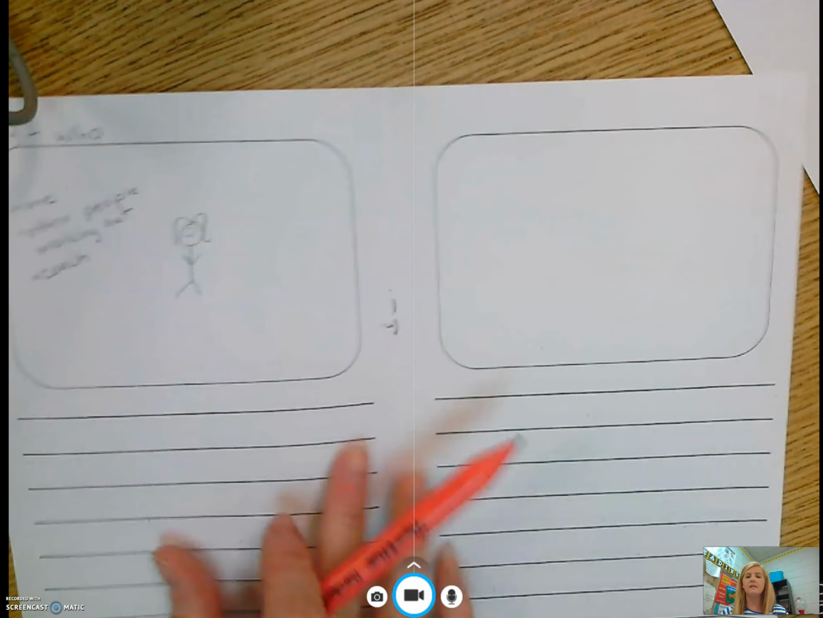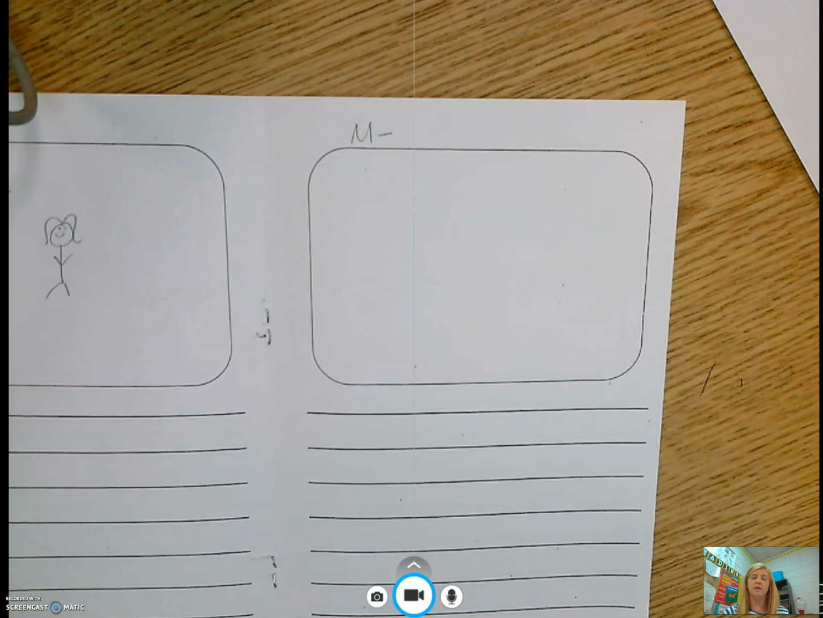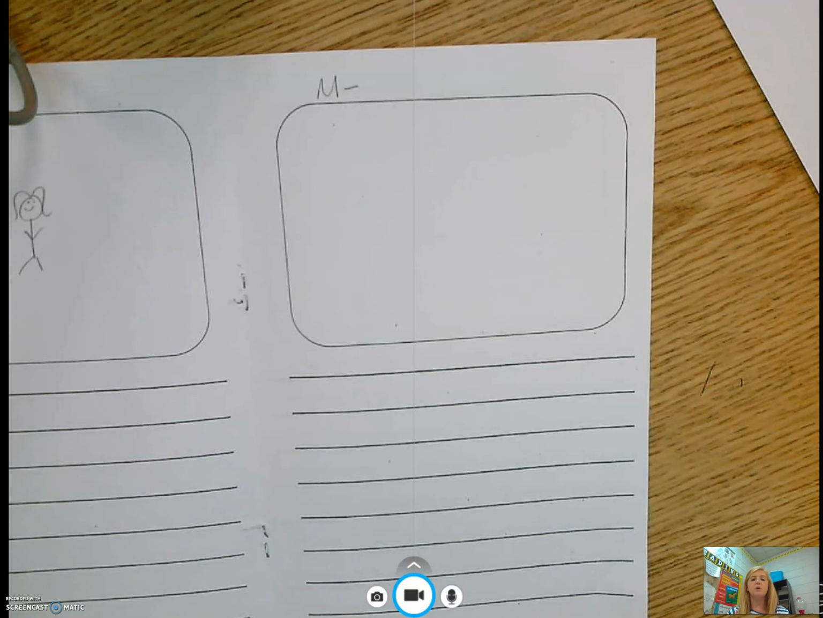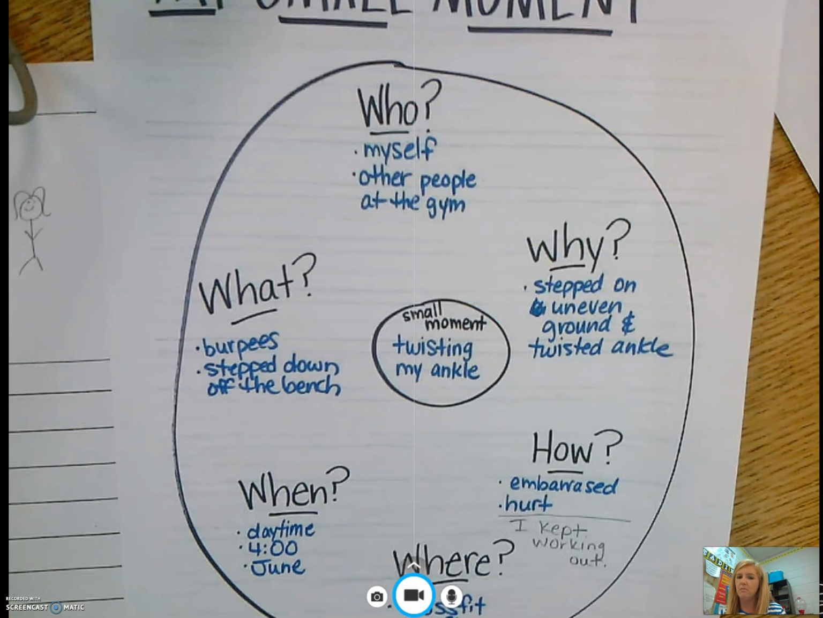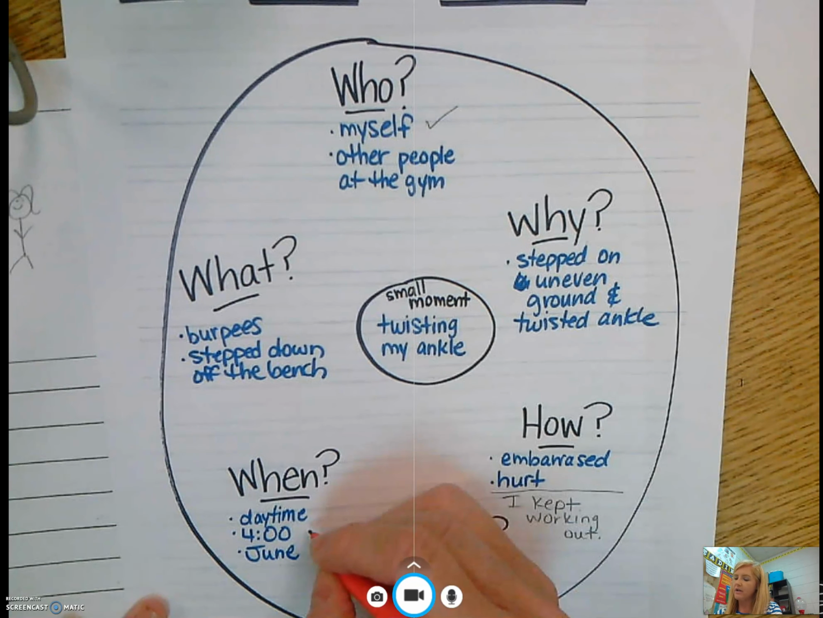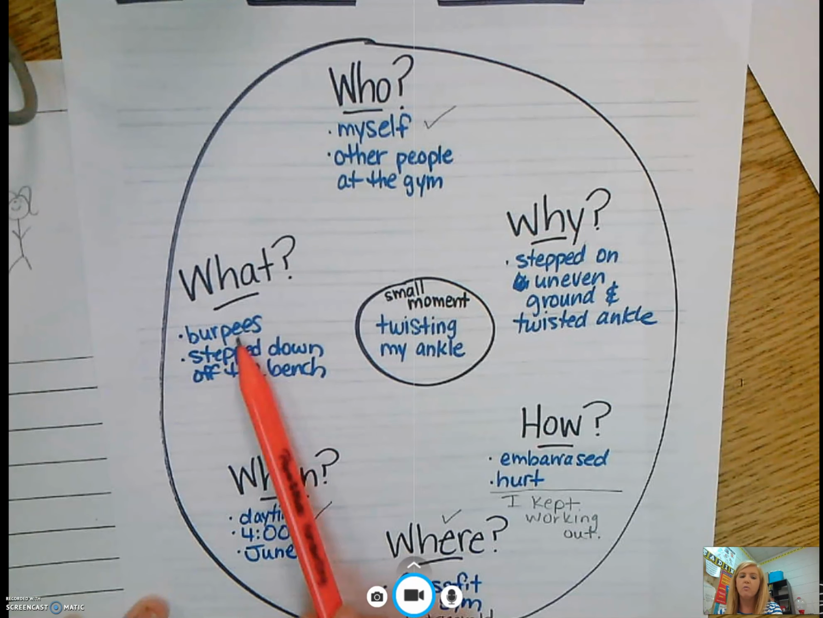All right, now I want to get into the middle. Now, I'm going to put an M here on my next page to help me guide my story. In the middle, we learned that usually the problem takes place, and all of the main events start taking place in the middle of the story. So if I go back and look at my small moment map, I've already got who, I've already got when, I've already got where. So now I need to tell what happened.